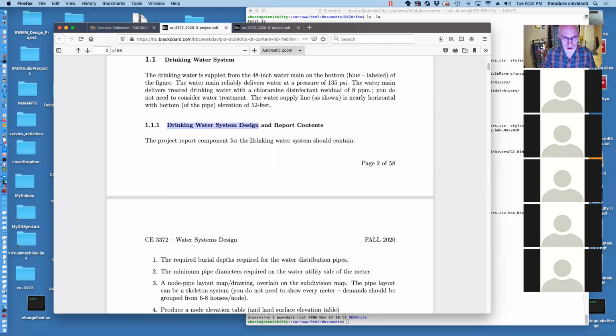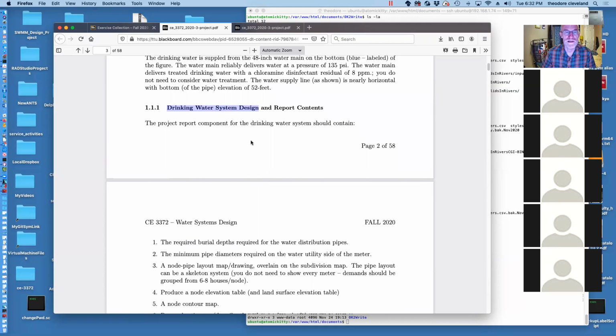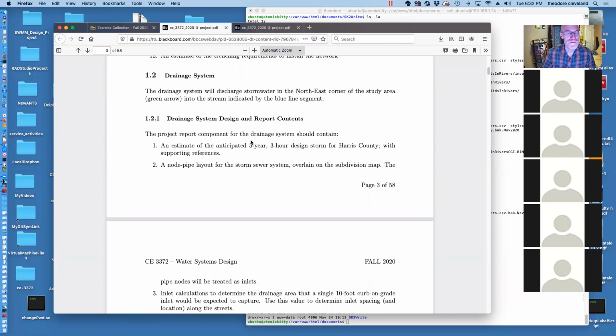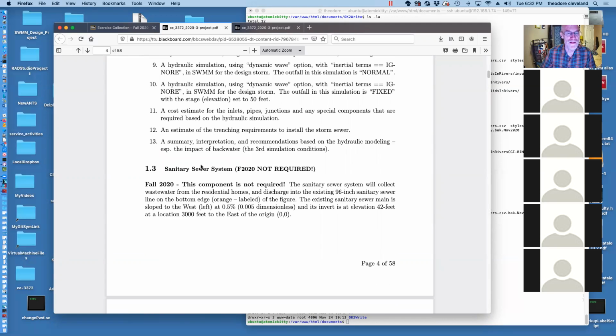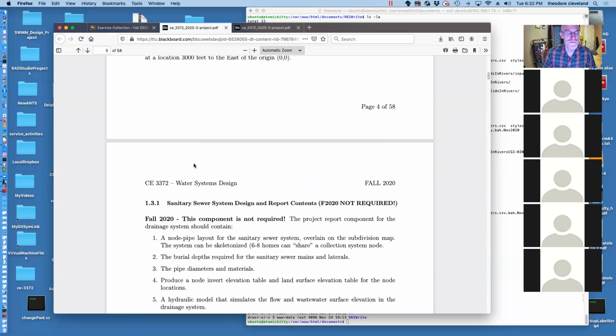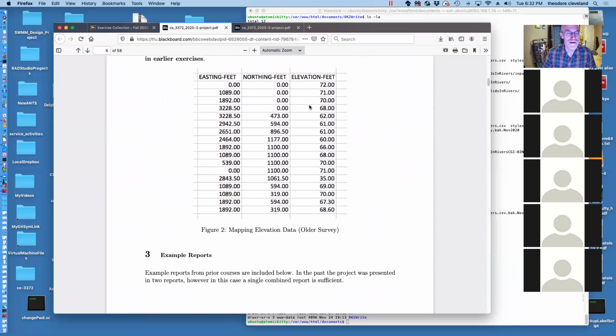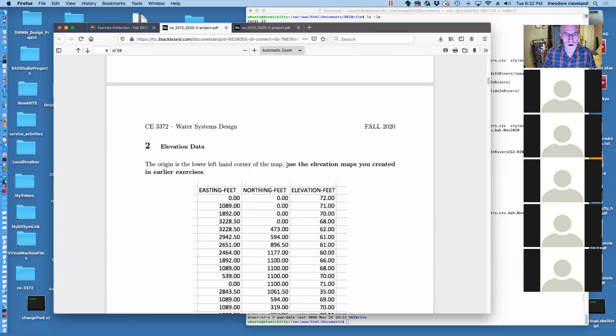So this problem statement is written as if these are independent reports, but they can be a single report, just two different parts. And the drainage system contents, and then the sewer system portion is not required for this fall. So you can skip this section. And the elevation data is not required. Use the maps that you have already created in your other exercises relevant to the Somewhere USA subdivision.